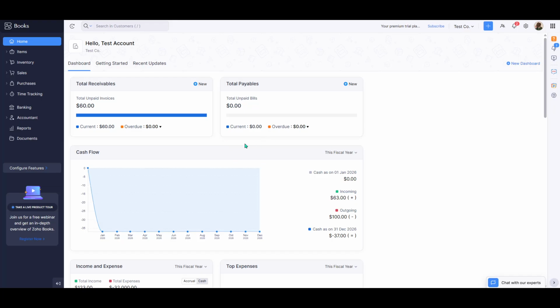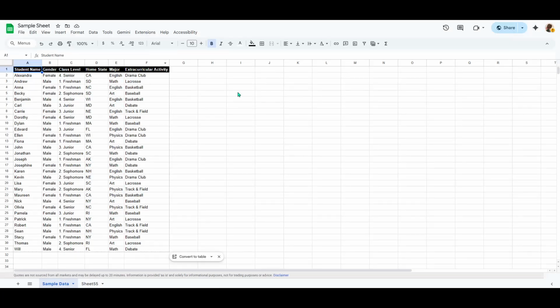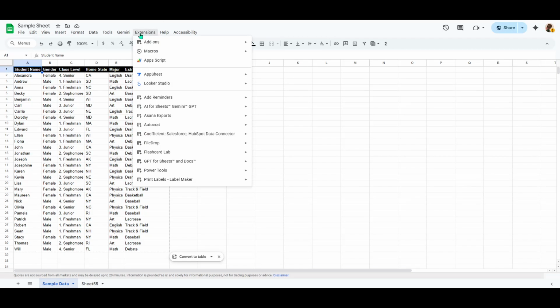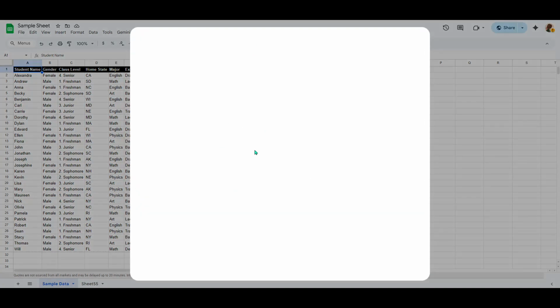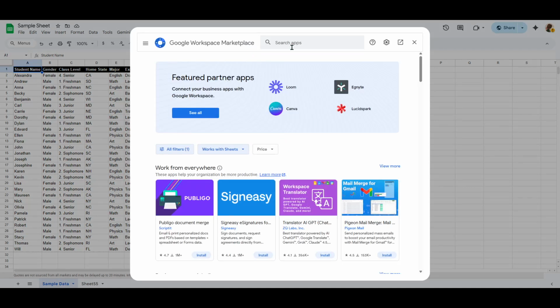Start with a Google Sheet open. At the top, click Extensions, hover over Add-ons, and choose Get Add-ons. That opens the Google Workspace Marketplace, which is where you'll find integrations that plug directly into your spreadsheet. In the Marketplace search bar, type Zoho Books.